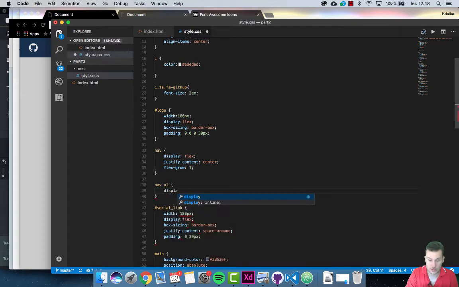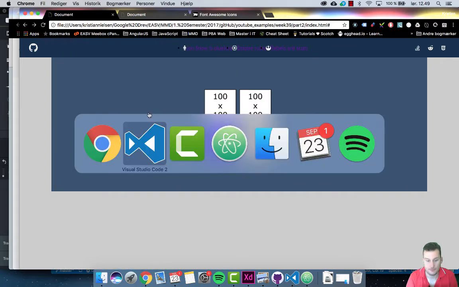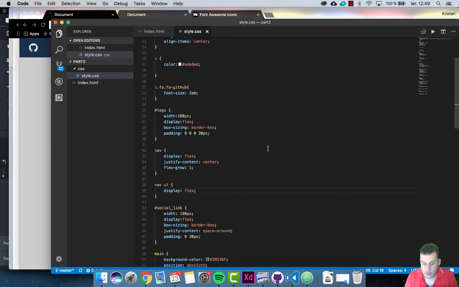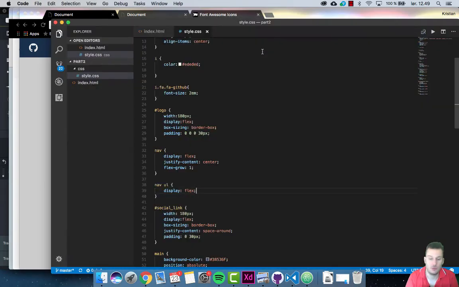We're going to use a display. Yet again, we're going to use flex, like so. And we're going to click Save, and go test to see what this does. So right now they're on a line. Going to continue and add a little bit more. Right now they have these dots before. We don't really want those. We want to remove those.